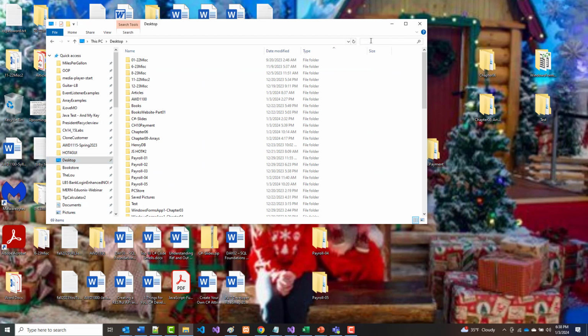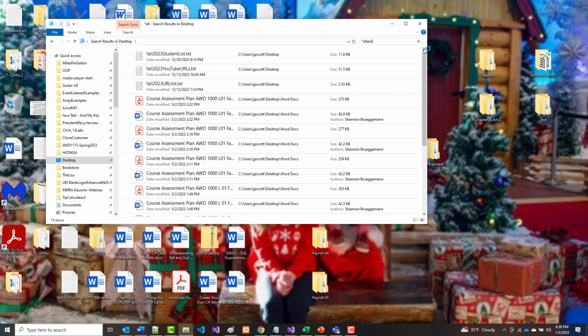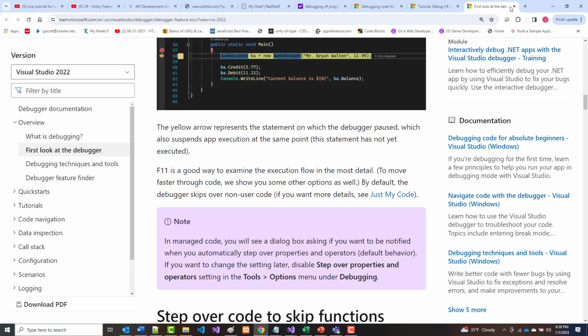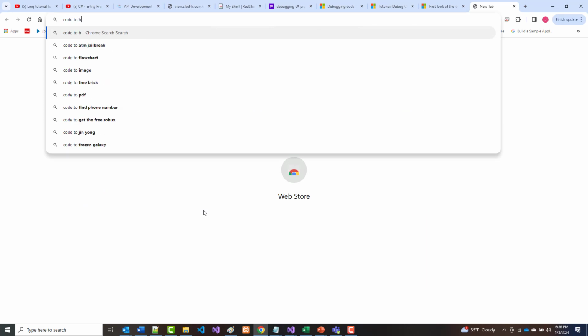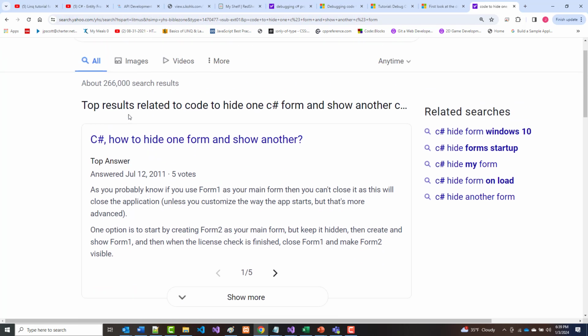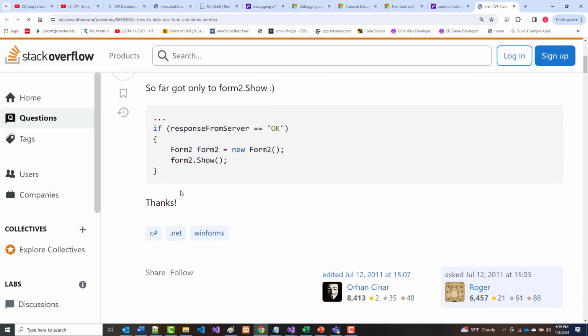So we'll go to access here. Start. All right. That's the one that we're seeing, but I want to see if there's another one. Whatever I'm doing is pretty simple. Okay. While it's looking, let's see if we can just Google it. To hide one C# form and show another C# form. How to hide one form and show another. All right.